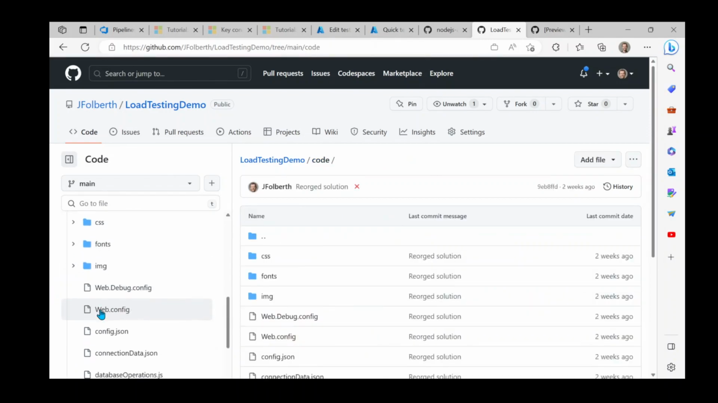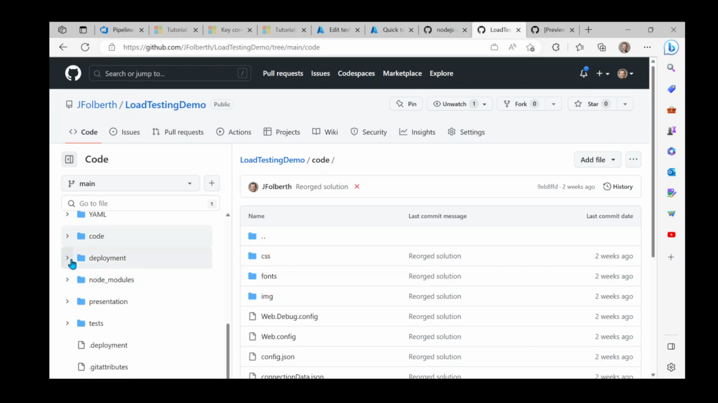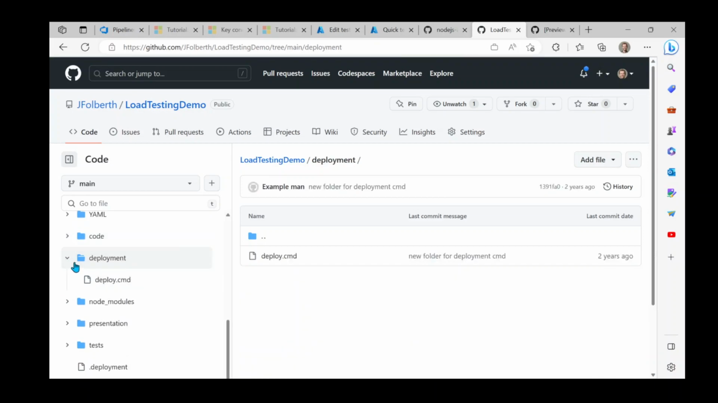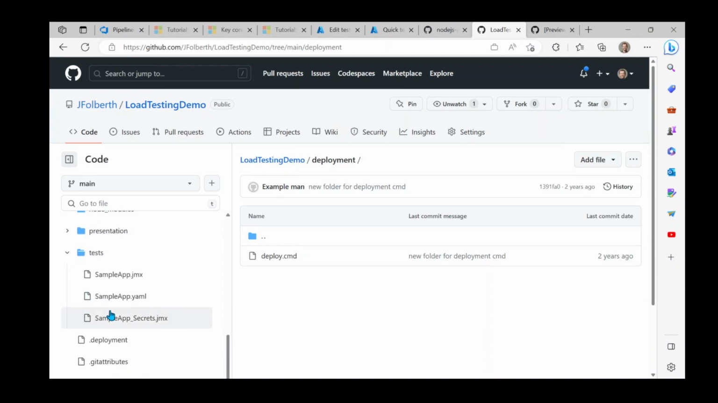So this is the code. This is the JavaScript. I'm not a developer, so I just threw everything that didn't look like this stuff into the folder. So this is their deployment command line, so I just kept that there. I'm not using it. I probably should delete it if I'm being honest. This presentation's up there. And then the test, I threw the JMeter test out there, so that's all stored there.